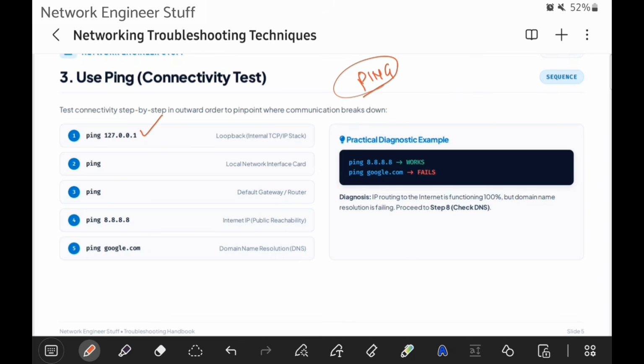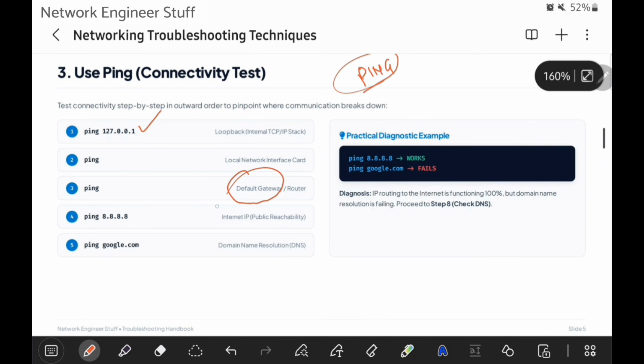The second thing you can check is whether the local network card is functioning properly. So you can check by pinging its own IP address. You can check the default gateway, as I told.